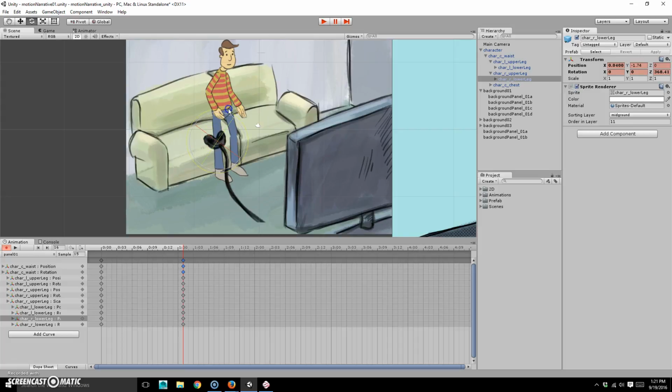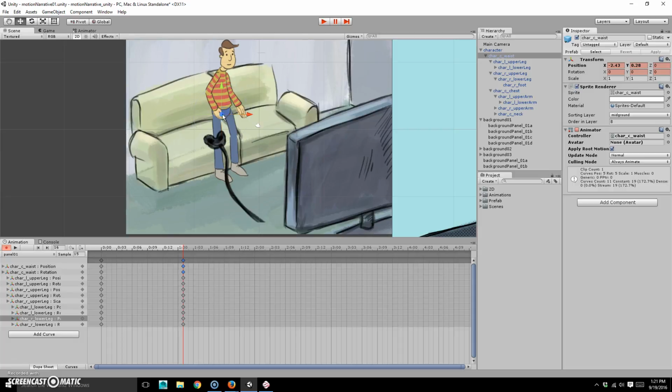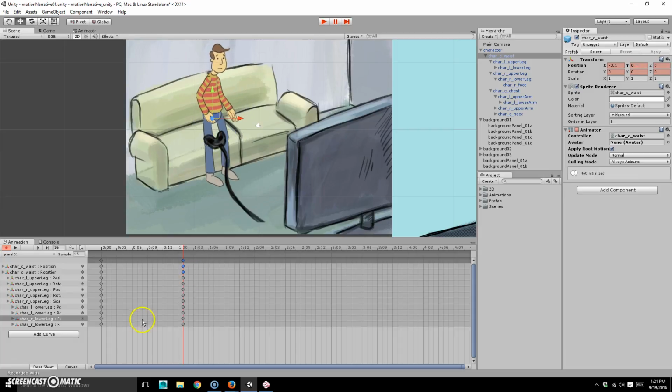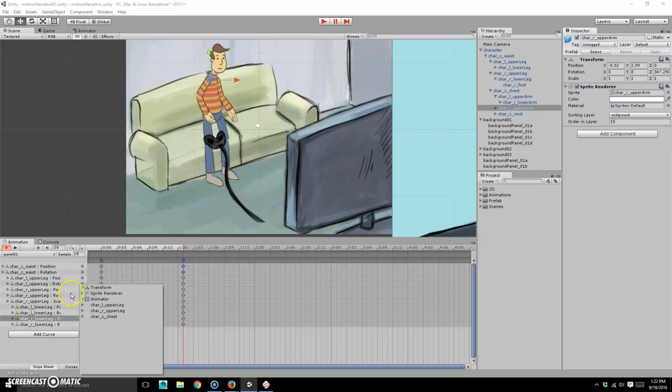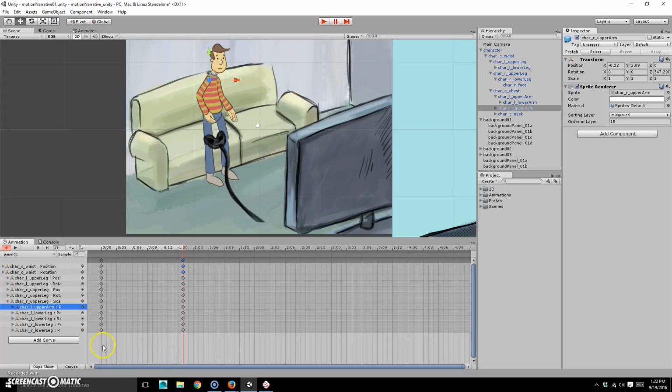And now that I did that, I can see the waist is a bit off. Okay, W. All right, this is pretty exciting stuff. And then I'm just going to add some keys for his arms. Let's see. So I've got to go underneath the chest, and we're going to do upper arm, transform, and rotation.